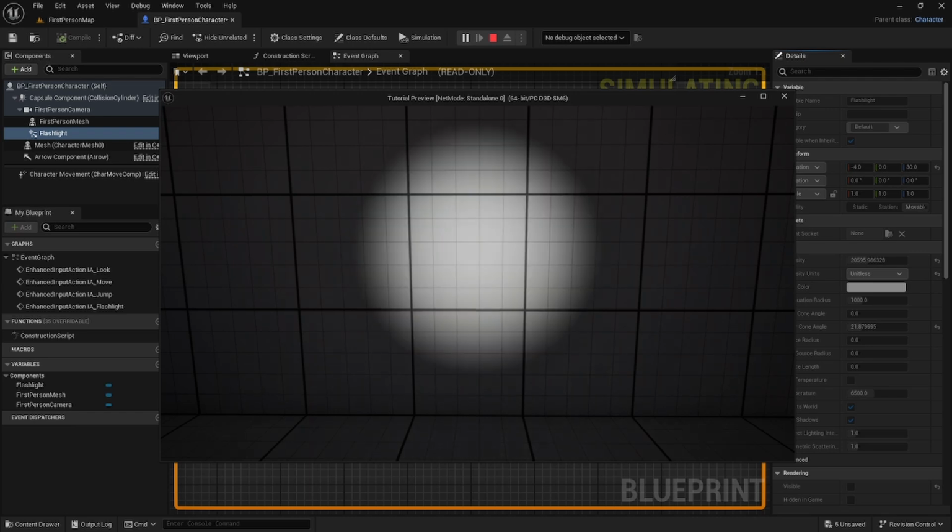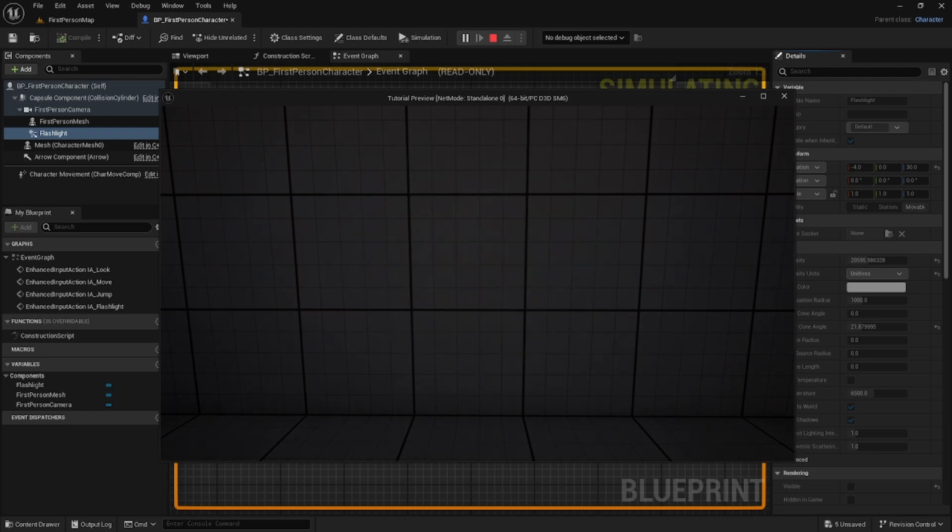And there you have it. A simple flashlight system in Unreal Engine 5.